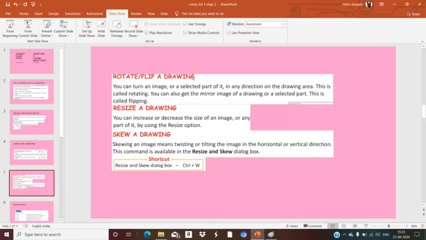Next is rotate or flip a drawing. Now you can turn an image or a selected part of an image in the drawing area, that is known as rotating. And you can get the mirror image of a drawing or a selected part, this is known as flipping. Now अगर हमको किसी भी इमेज को रोटेट करना हो, we will just use the rotate option, and if you want to get the mirror image of a drawing or a selected part, we will just click on the flip option. I will show you as well.